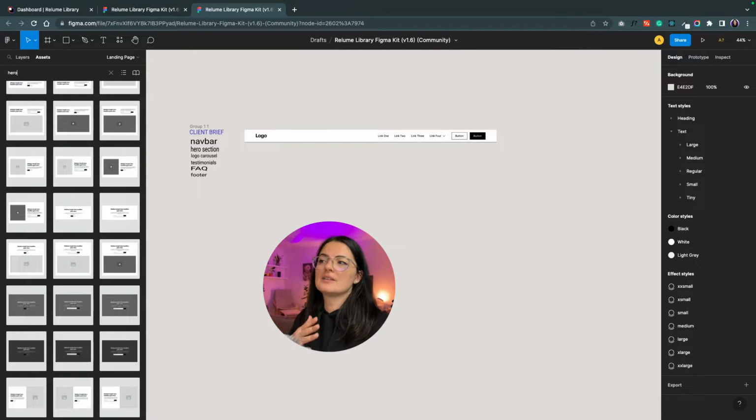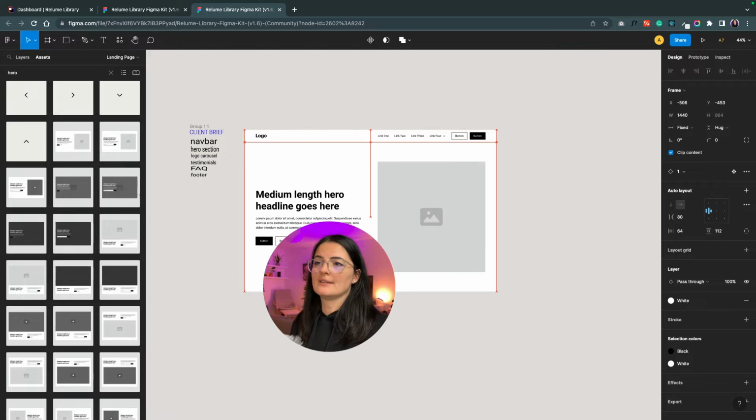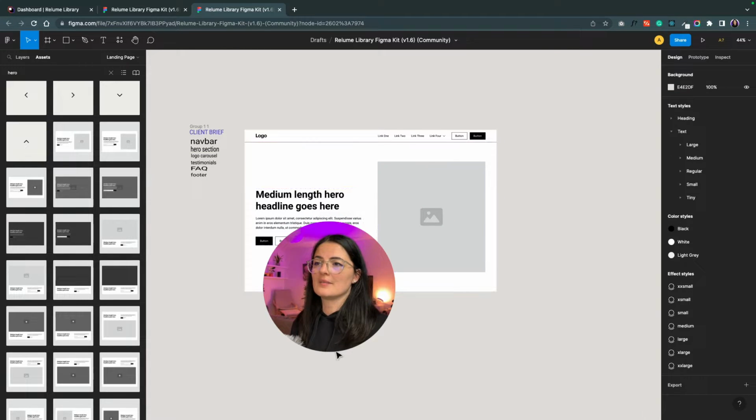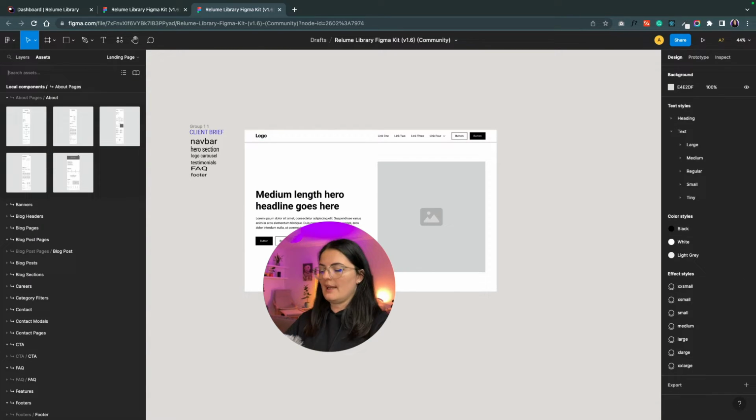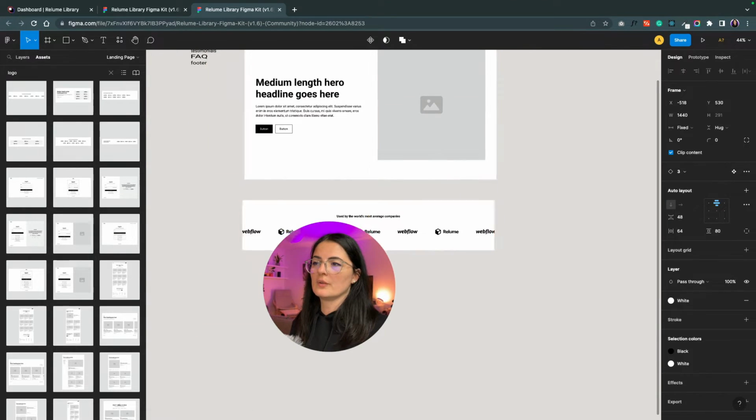Okay, the client didn't say what kind of hero section he would want, but I think I'm going to just go classic, 2 buttons, image and heading and some text. And as you can see, it's very simple. Okay, next we are going to look for the logo carousel. Let's bring it in here. Going with the classic.